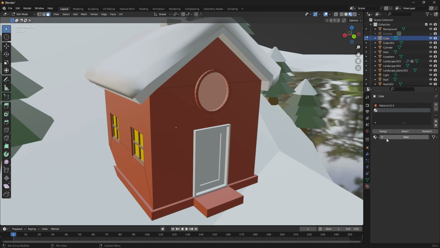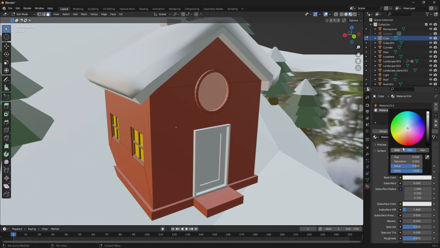Rather than creating a new material for the round light, in hindsight, I should have just assigned the window material that I created earlier.